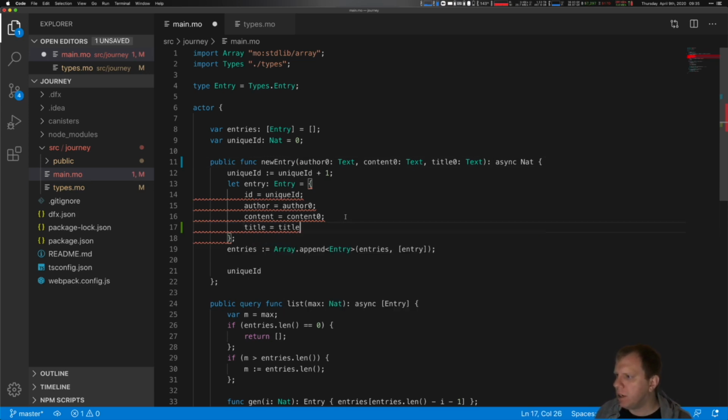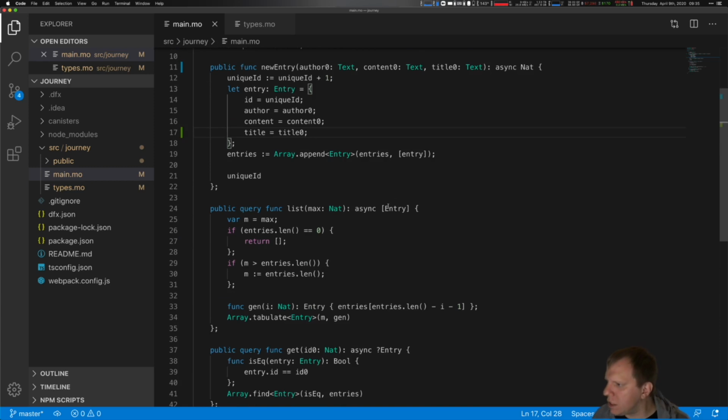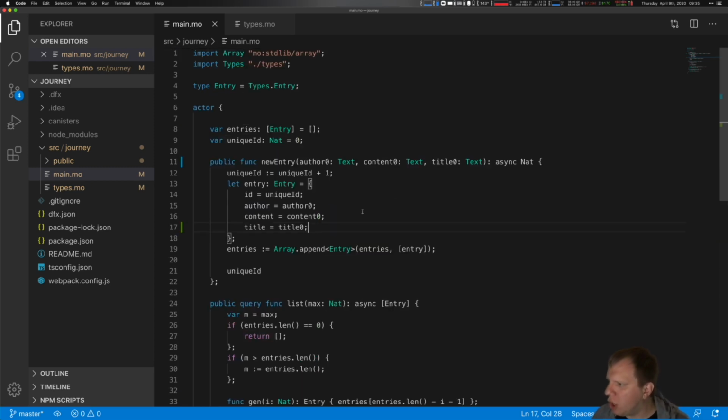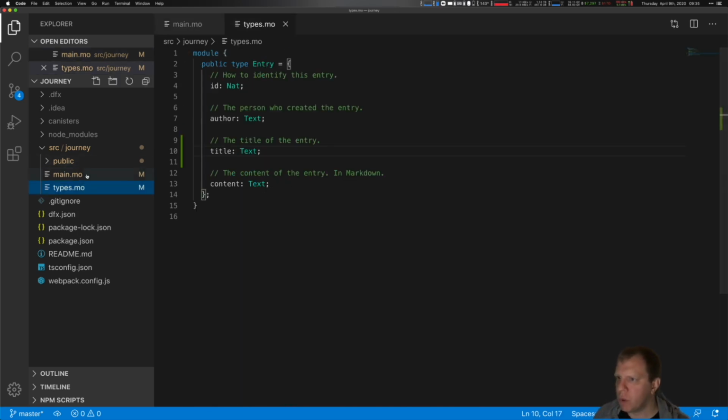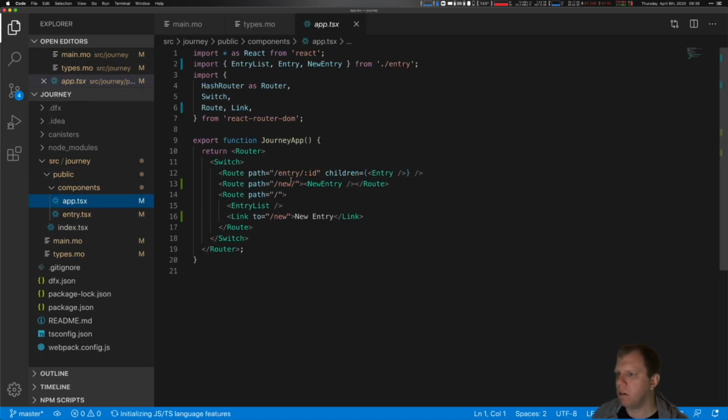Title equal title 0. There you go. See, the little squigglies went away. That's how you know you're doing real coding. Do I have anything else here that I should probably... No, I think that's fine. So now in the entries, so what we're going to do is going back here.